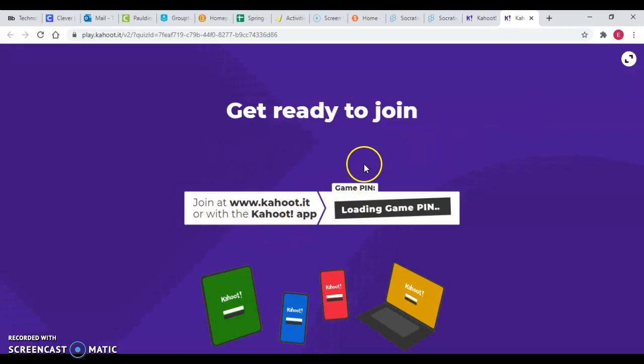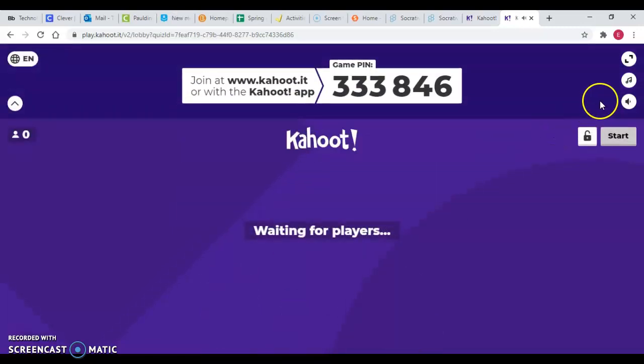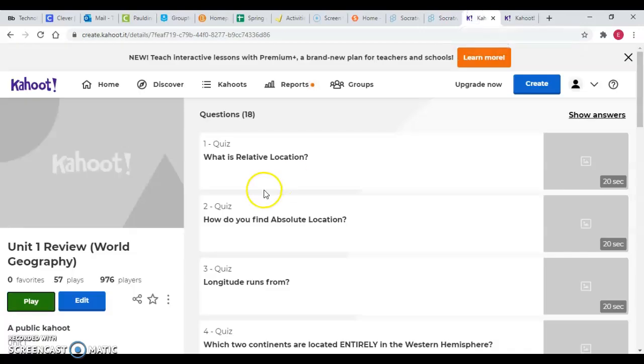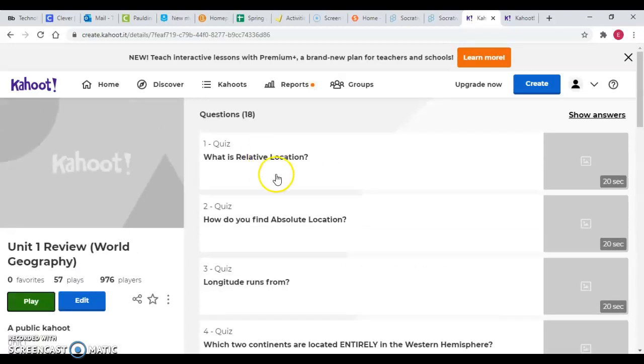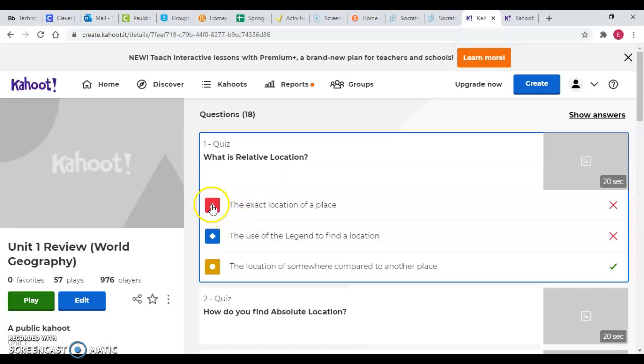And then whenever they go into it, this game pin, let me turn off the volume. This game pin, they would go to kahoot.it and enter the game pin, and then all the people's names would hop up here. And then, once people go into it, it would go in order from number one through however many questions you have. It gives them 4 different options. So one is relative location, and these shapes and colors actually pop up on the same one.